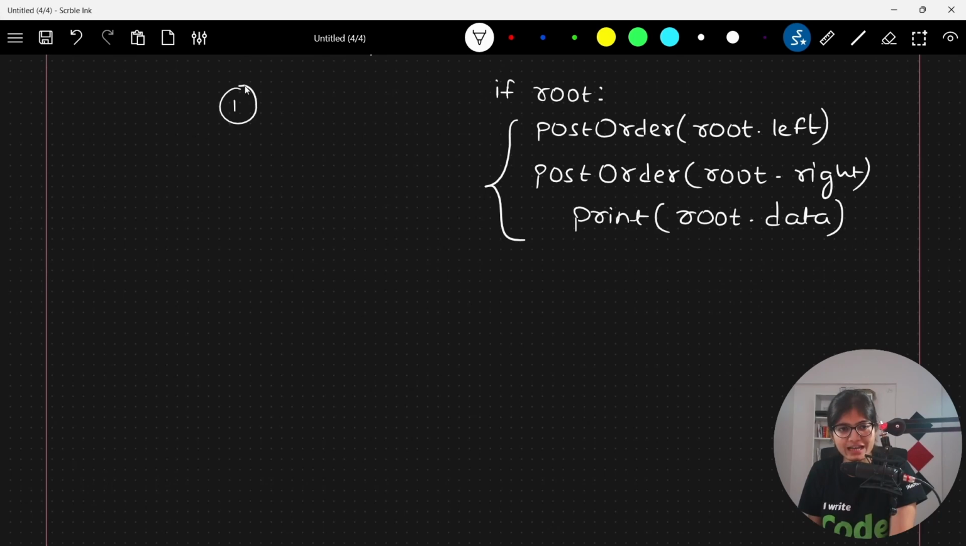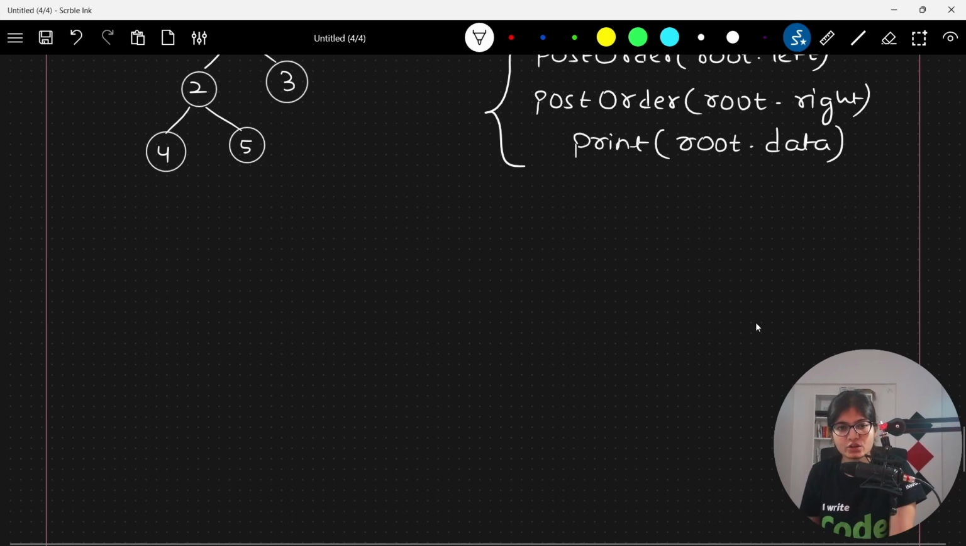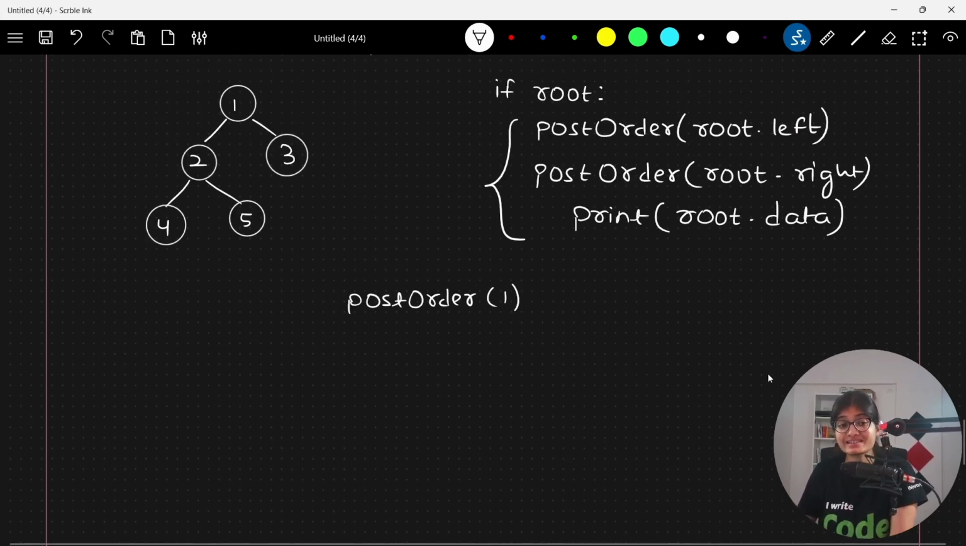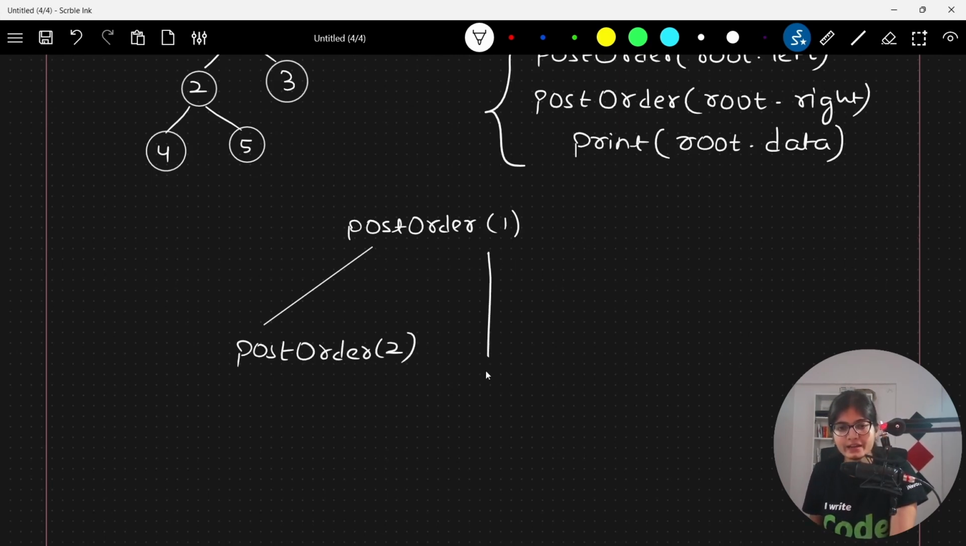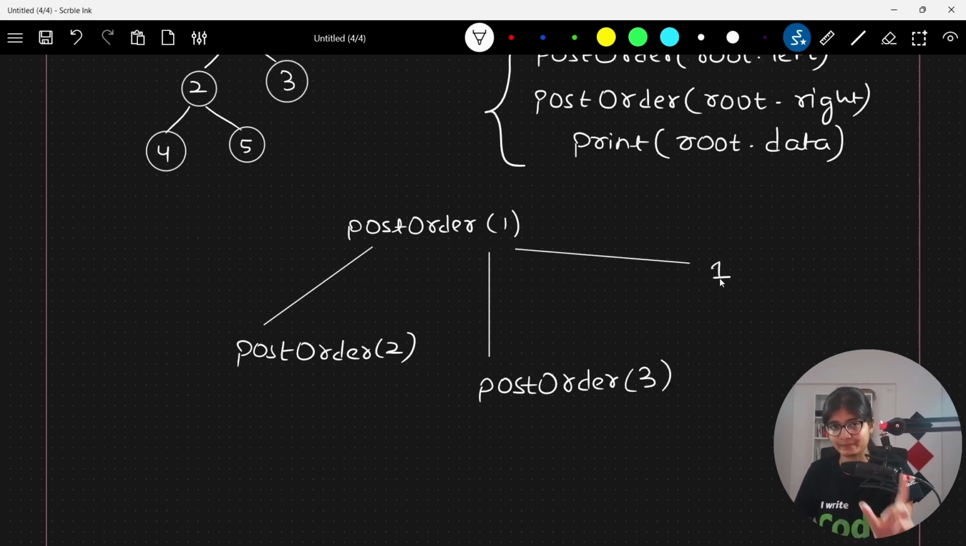Again, if I try to demonstrate the same thing, how basically these things will happen? Suppose I have this kind of a tree where 1 is there, 2 is there, 3 is there, 4 is there, and 5 is there. Again, you will start from post order of 1. Now you will start first of all traversing towards left. So you will call post order of 2 first. Then you will call post order of 3. And after that, you will go towards printing the value of 1, which is the actual data that we have.